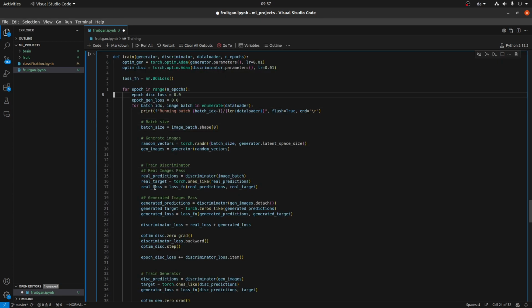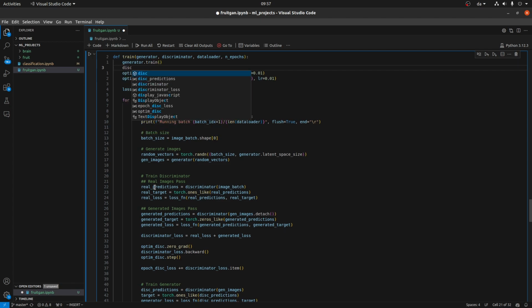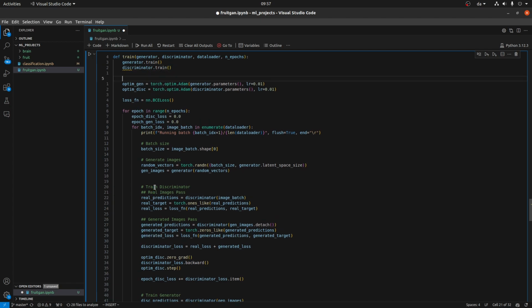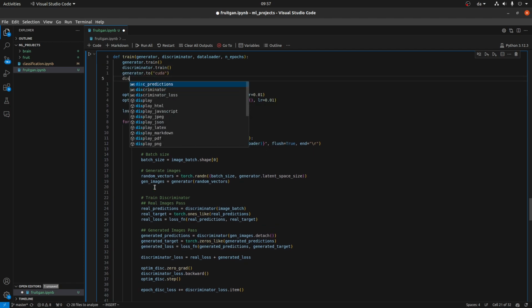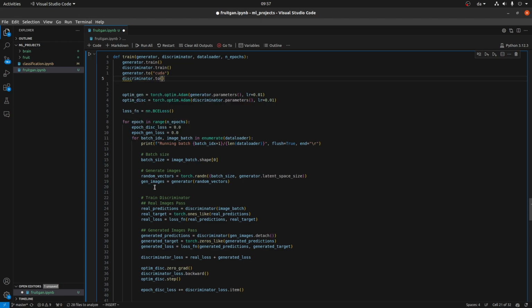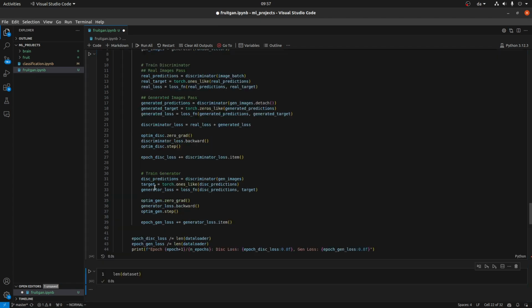Actually I forgot an important thing. Let's first set them to training mode, just to be sure. I think they are in training mode by default, but I don't wanna risk it. And then we do this. All right, see you back when the training is done. And of course, if we do that, we also have to move the image batch to the GPU.